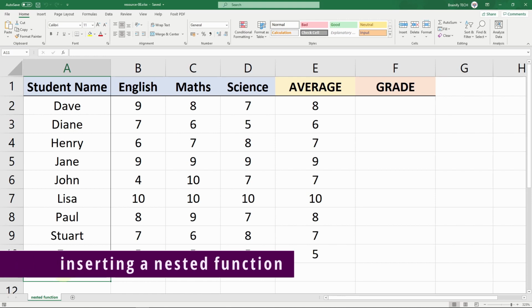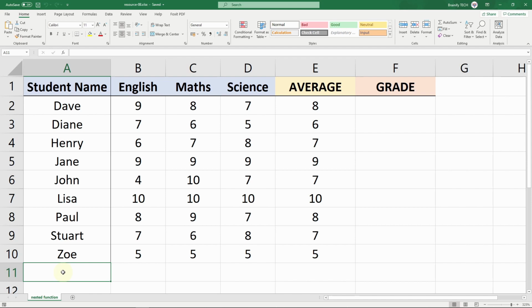Let's take a look at inserting a nested function. Nesting just means joining more than one function together in a single formula. Let's go back to our student marks, but this time we want to add in letter grades based on each student's average mark. If a student got an average mark of 8 or more, then they get an A grade, 7 or more a B grade, 6 or more a C grade, otherwise they get an F grade. We can still use the IF function, but a single IF function only allows for 2 values to be returned. But in this case we need 4 possible results, grades A, B, C and F. So we'll need to nest several IF functions together.